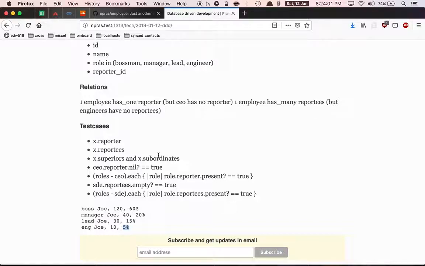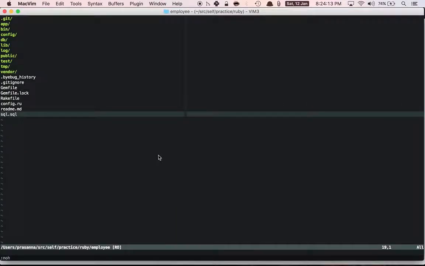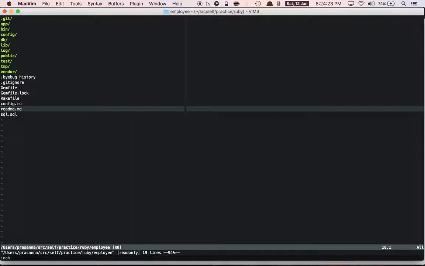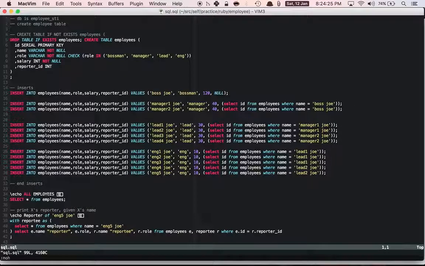Now, in this video, I'm going to show the database design first, how to go about designing this using the database driven development approach. That's a mouthful. So here's the problem for us. Just something that I showed you right now. And here we have this thing.